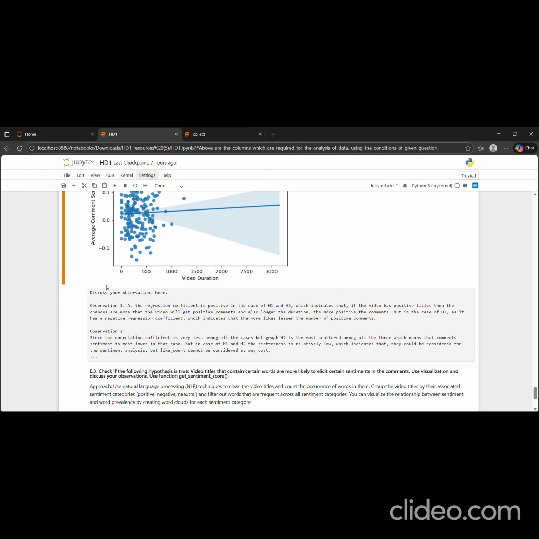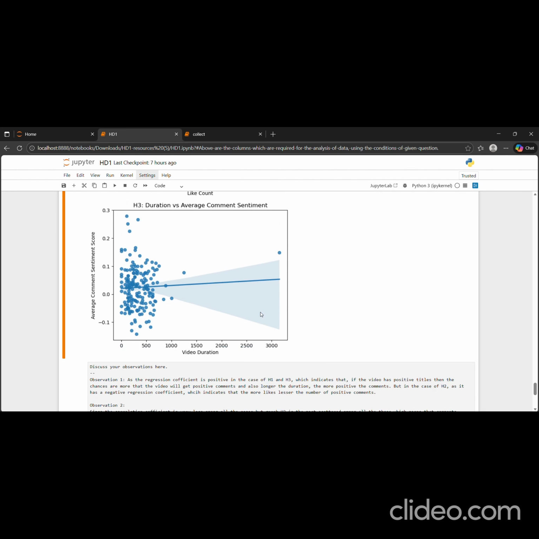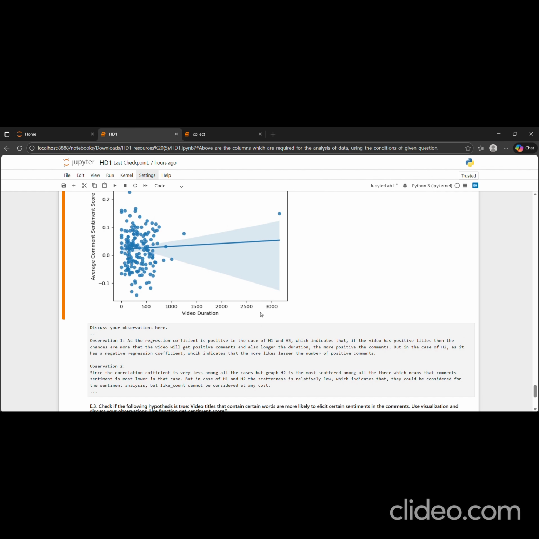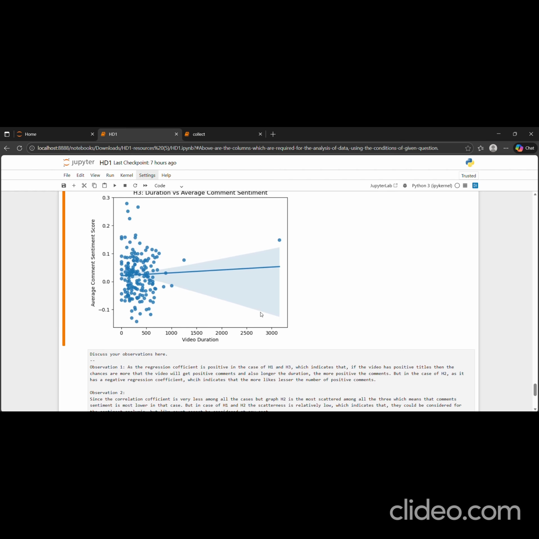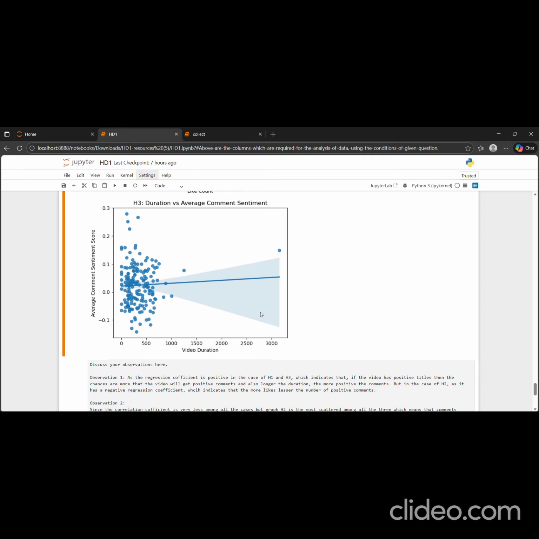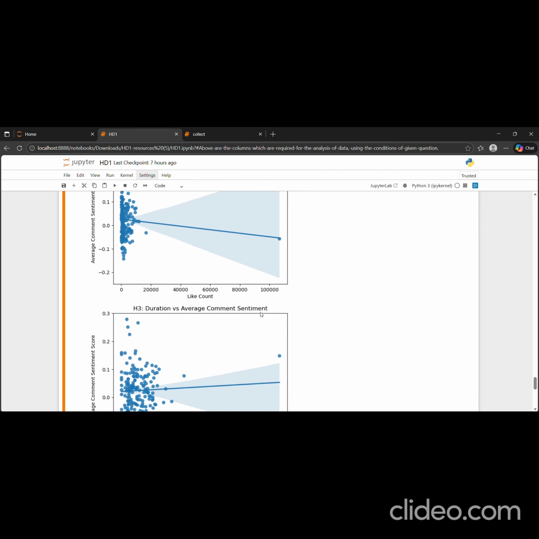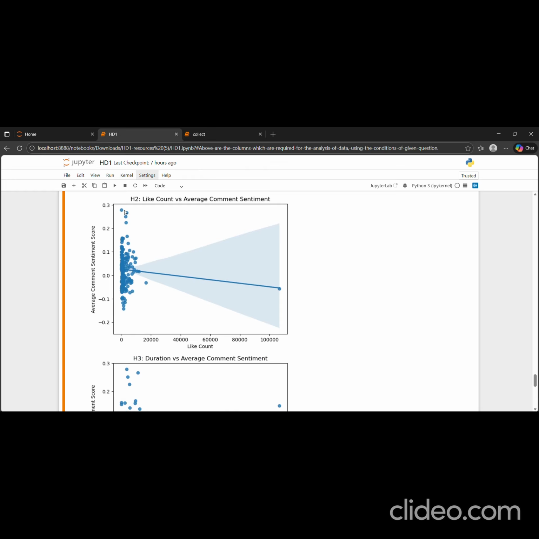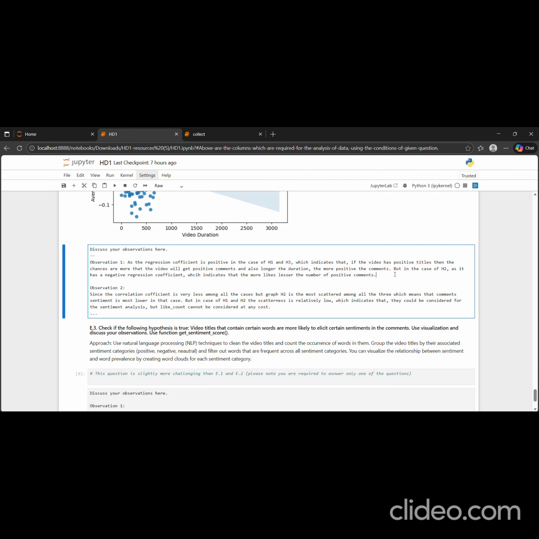The observation from the subplots was that the regression coefficient was positive in the case of the first and third. This is the first graph and this is the third graph, which shows that if the video has positive titles, then the chances are higher that the video will get positive comments. And the same for the duration: the more the duration, the more the positive comments. But in the case of H2, the slope, or the regression coefficient, is negative. So if the like count increases, then the sentiment score decreases, which shows a negative relation.